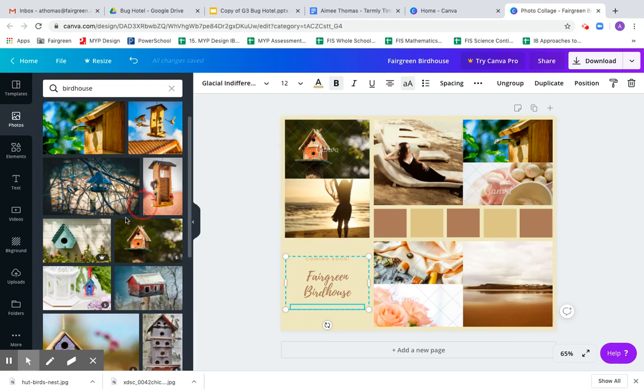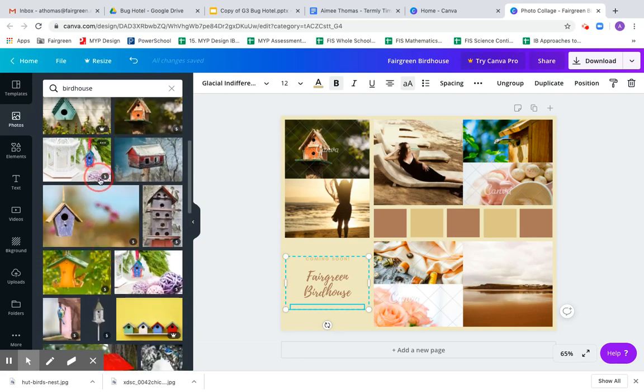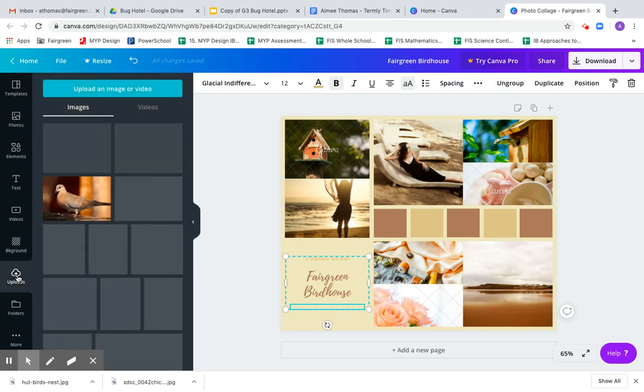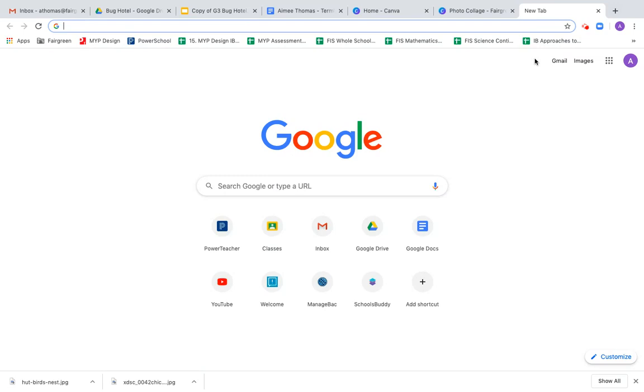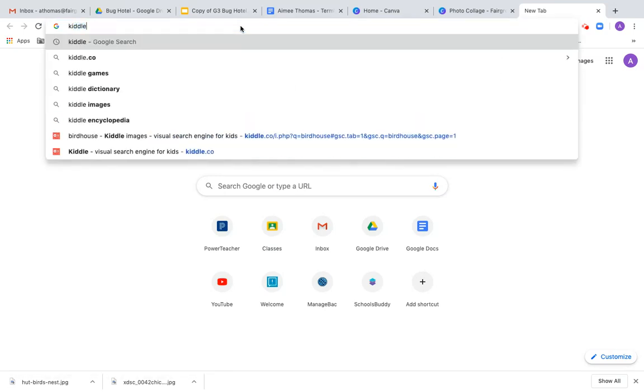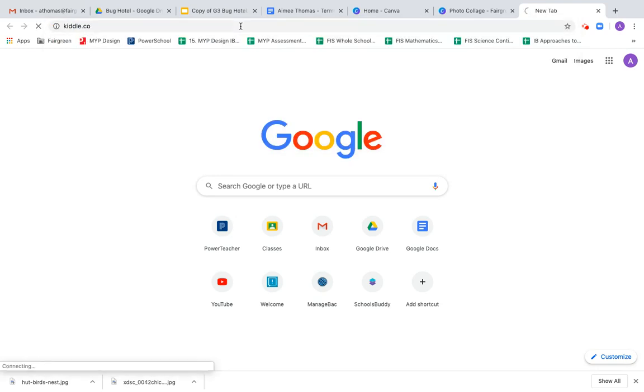However, if you're finding that a lot of the pictures that you do want, you can see a lot of them have the dollar sign. So another way that you can actually use pictures is to upload them. So if you see over here, there is an upload option. And the way that you upload some images, these are some that I have uploaded already. So if you go up and open a new tab on your browser, whatever browser you're using, and either you can use Kiddle, which is a safe search engine, kiddle.co.